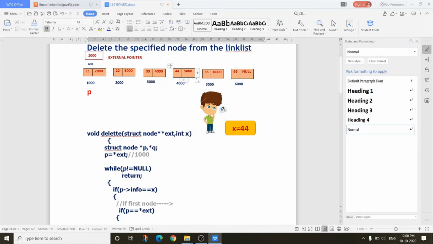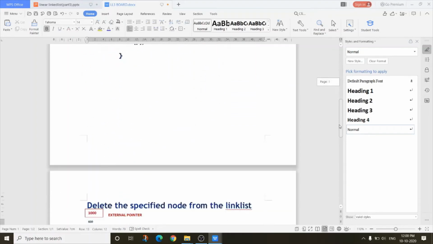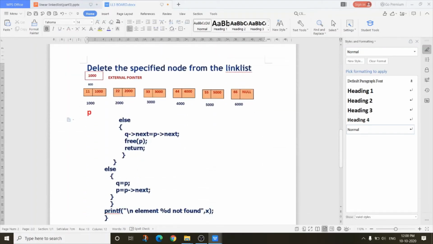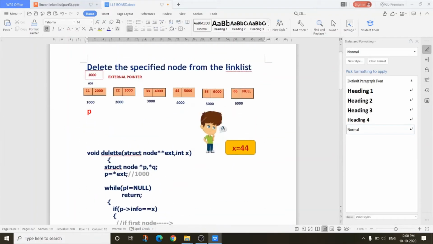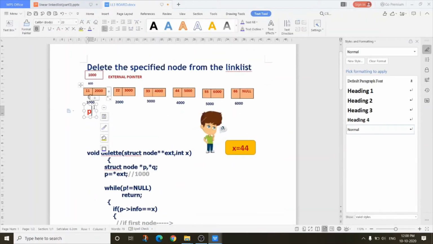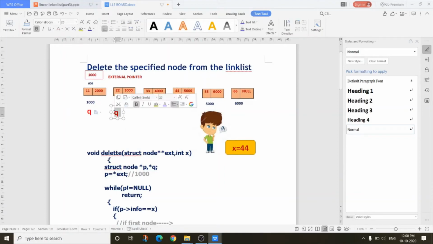So while P not equals to null, first time P is 1000. Is P null? No, it is 1000. Is P arrow info X? No, it is not X. Then what you have to do? Go to the else part. Q equals to P, P equals to P arrow next. Means this node will be Q now and this node is P now. So Q equals to P. Now Q is this node and P equals to P arrow next. Now again repeat the same procedure.